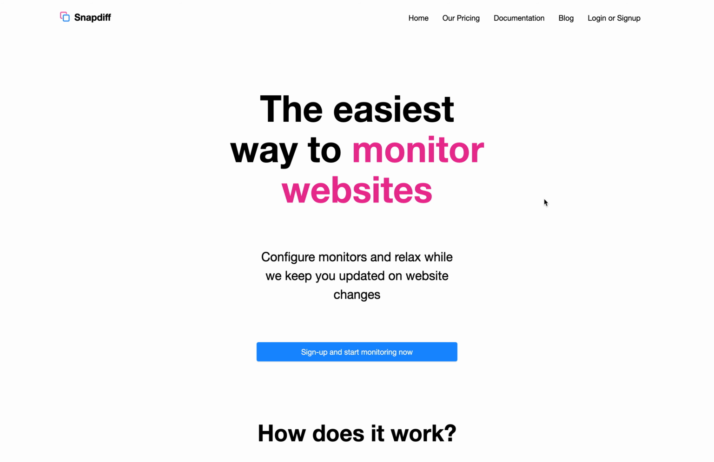Hi, this is Snapdiv, the easiest way to monitor websites. You can configure monitors and you'll be notified straight away when there are changes in these websites.